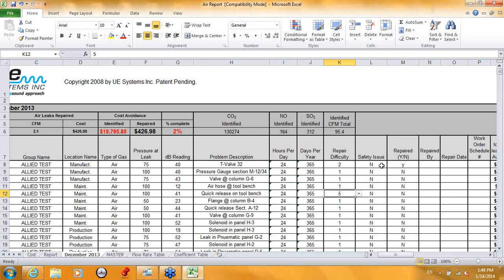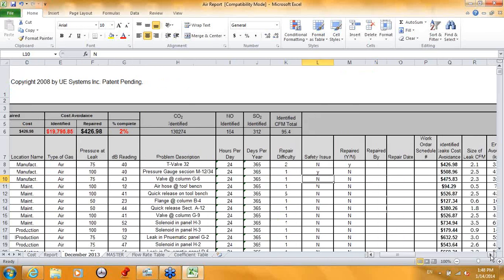Also, we have a safety issue column. If there's safety involved, if you think that it's in a dangerous situation, you can actually say in this cell, yes, there is a safety issue here, so you can let the person that's going to be doing the repair know what he's getting himself into, and he can take the proper steps to make it more safe to repair that. If he has to shut down the machine to get to a hose to replace a line or whatever, he can take the necessary steps to repair that leak.